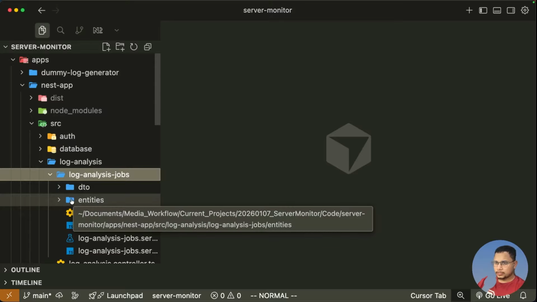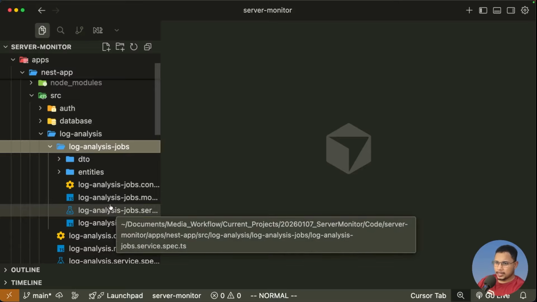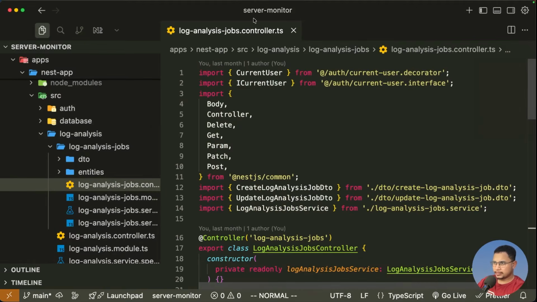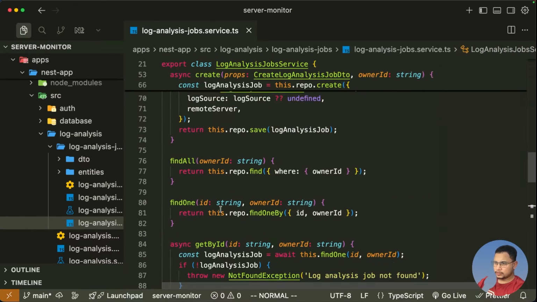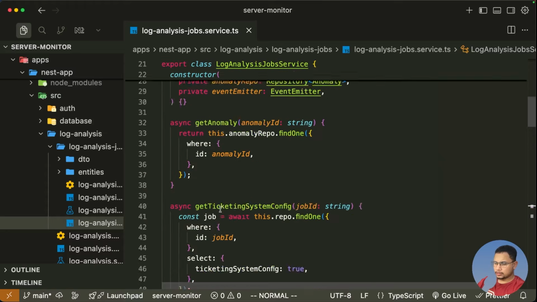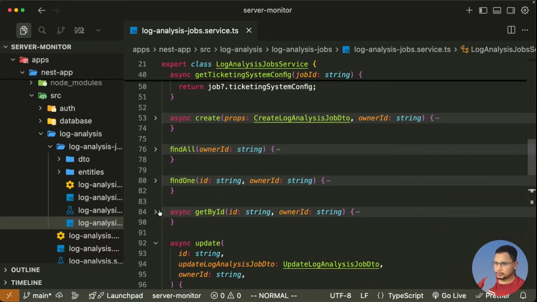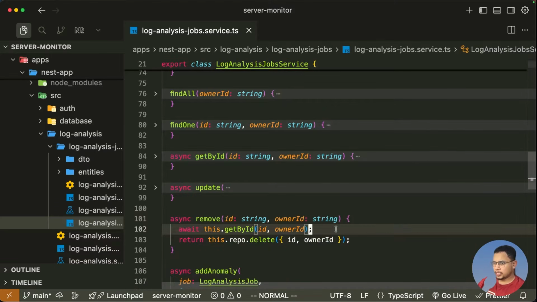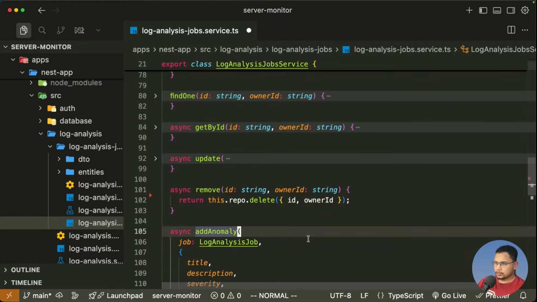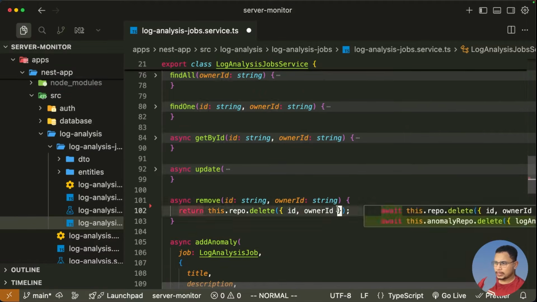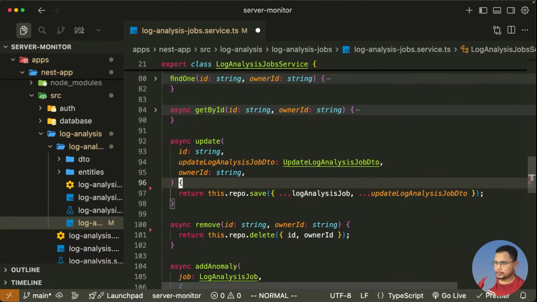Before going into that, let me tackle this log analysis job one, this is a proper entity, right? And for the controller, we don't have any test. That's fine. And for the service, we have a couple of CRUD functions. The first one is create. We will be coming back to that later. Let me start from the delete or remove one, right? So get by ID, this is not required. If the entity is found with this ID and owner ID, then it will remove that. Similar for updates, we do not want to get it by ID.